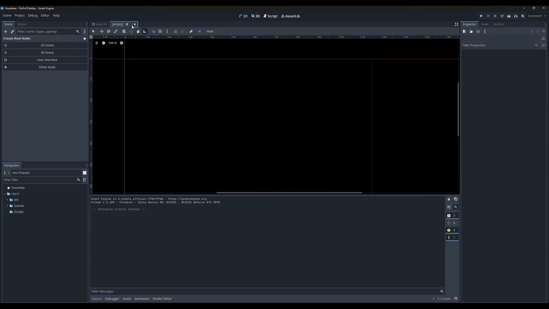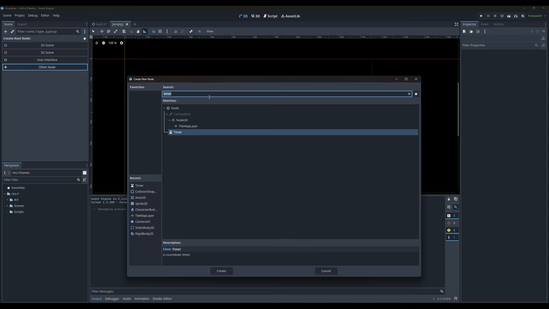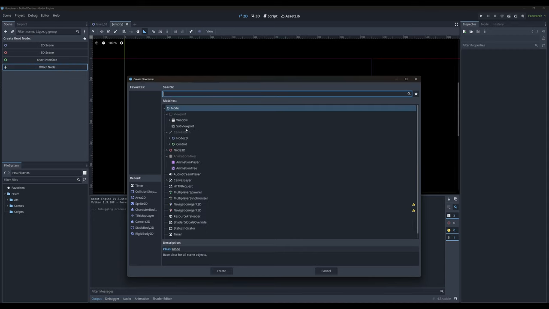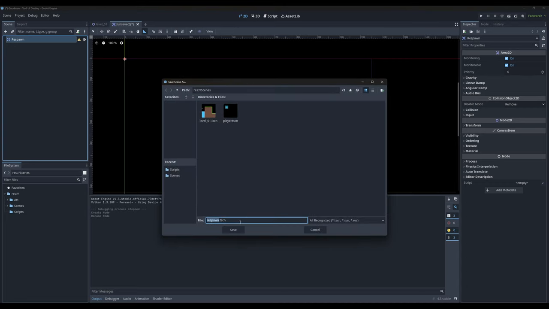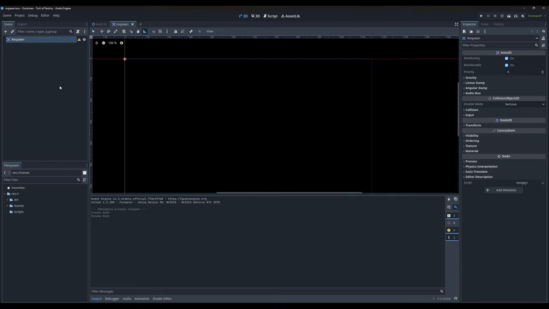So I'm going to start by creating a new scene. I'm going to build this around an Area2D node. An Area2D node checks when objects enter it, but it doesn't stop their movement. So we've got an Area2D node, and hit F2, and I'm going to call this Respawn. So now we have a respawn node. We can just save this, making sure it's in our scenes folder.